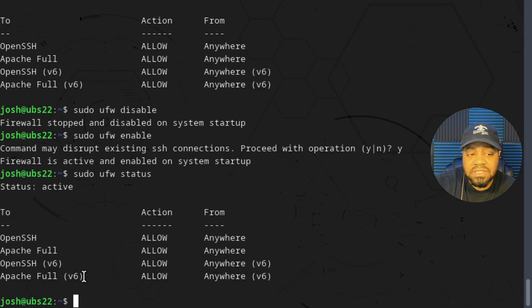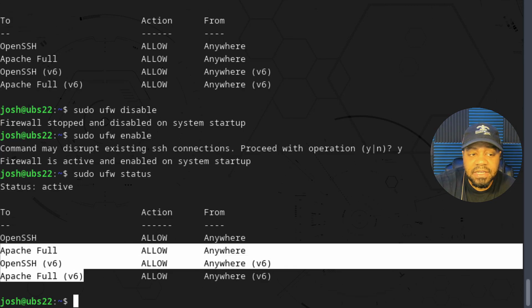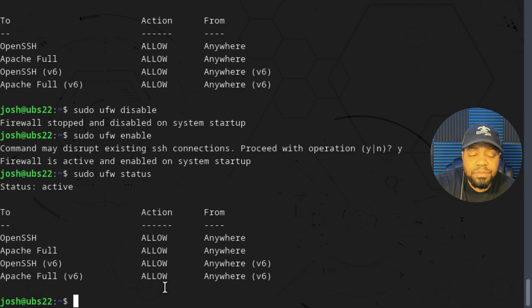And also, just so you guys know, when you open up the ports like that, as far as opening up an application or allowing connections for an application, it'll do IP version 6 as well as IP version 4. It'll do both of them.